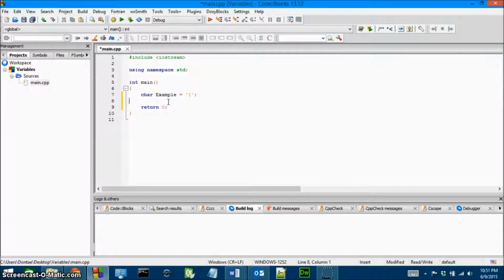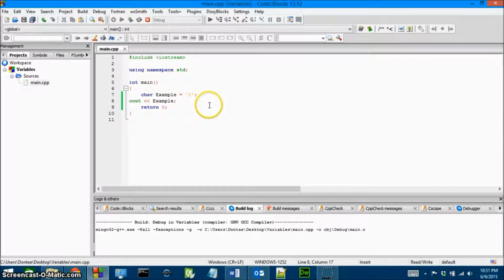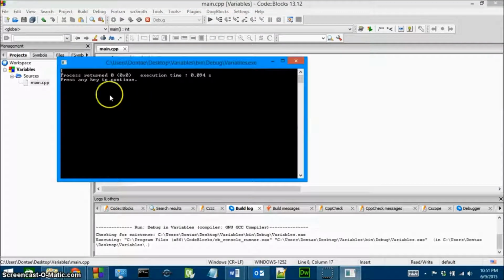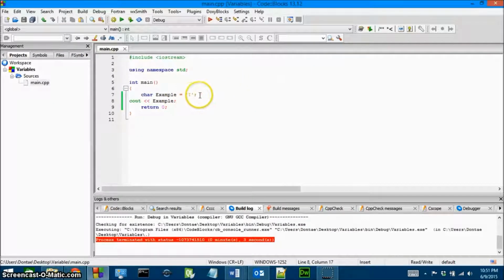So just to give a quick demonstration, we're just going to cout example, which is our character variable, and end that command, and then build and run our program. Alright, and you see I. I'm not going to do this every time for every single variable. I'm just showing you how it outputs and everything. We really don't need to go over output in this video. I have another tutorial on that, and I'll put the link for it in the description.